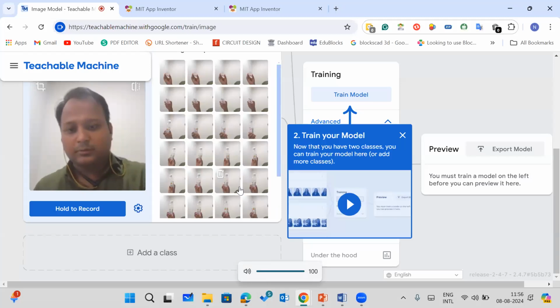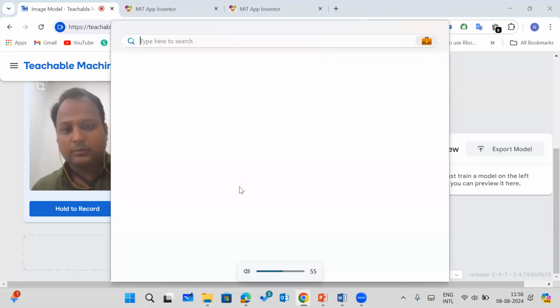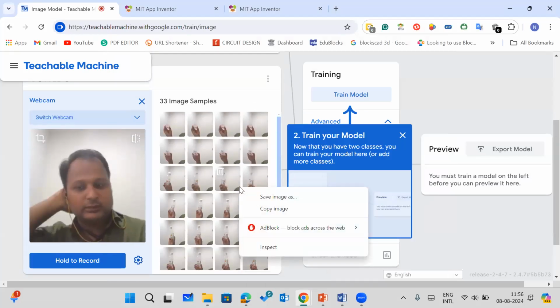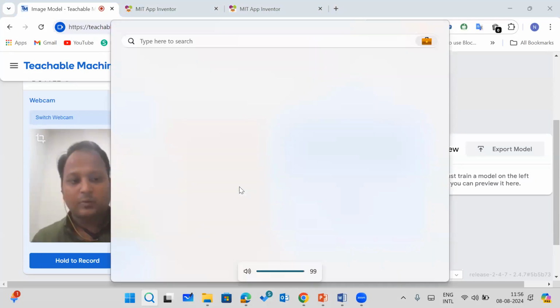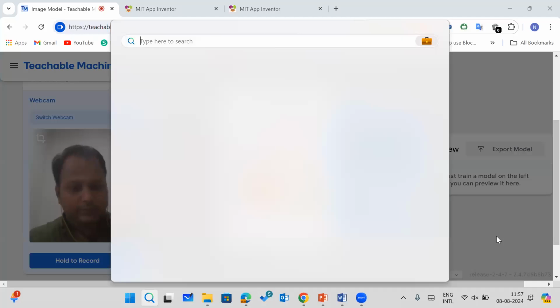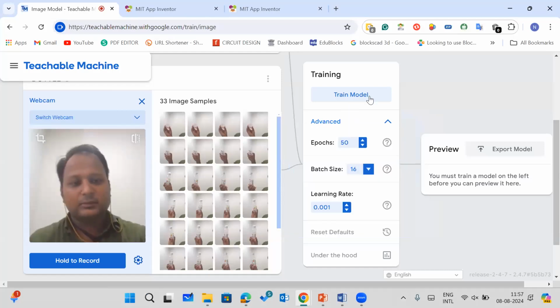So here you can see we have 33 samples of this bottle. Now what next? Now we have to train our model. To train the model, you have to click on the training part. This is the second step of this procedure. So now you have to click on train model.